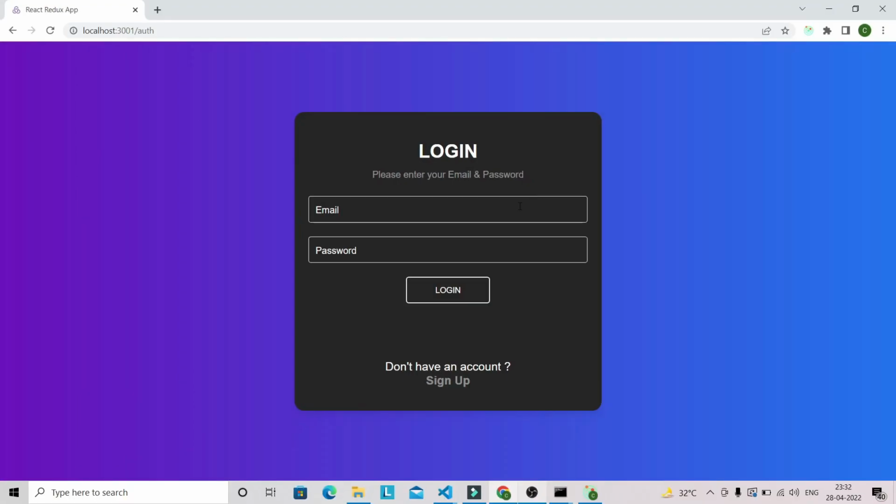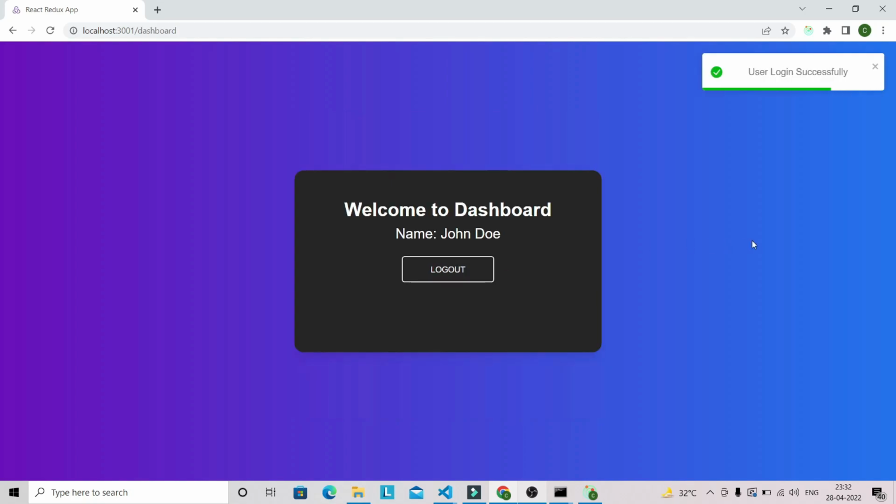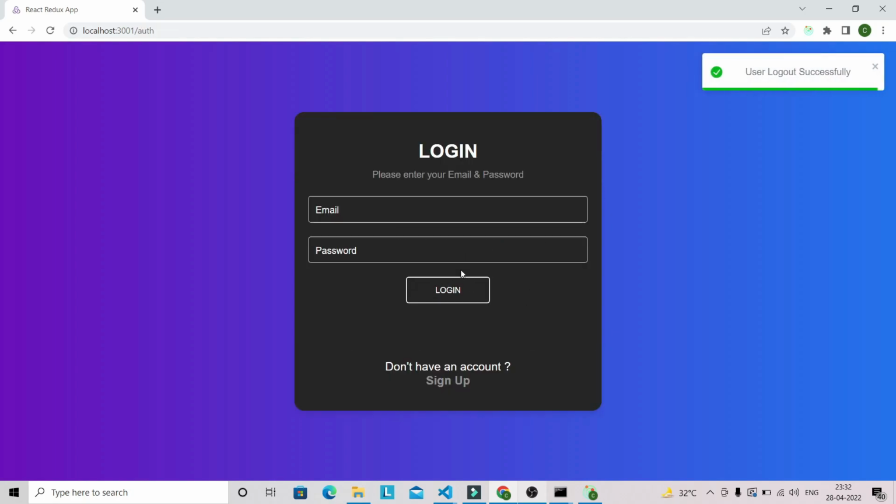So we already have some users in our database. I'm going to log in with John Doe, and let's click on login. Now you can see that we are successfully able to log in to this application and we land on the dashboard page. We have some basic information about this user. We are just showing the name and we have one logout button. If you click on logout, you will navigate back to the login page.